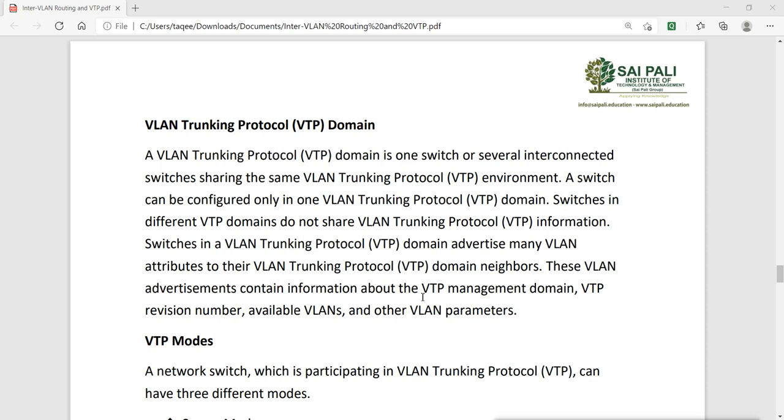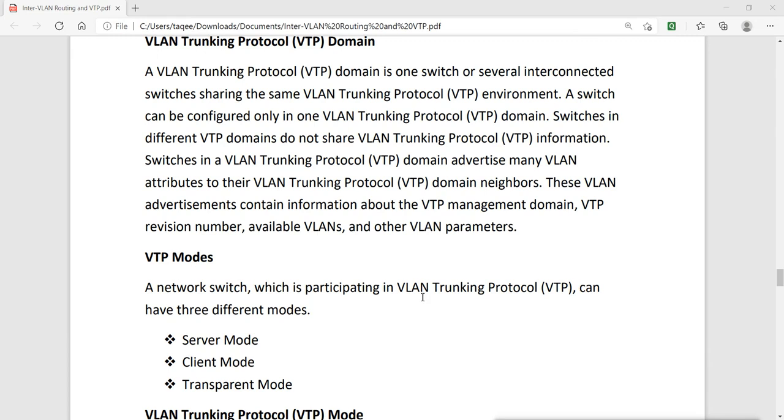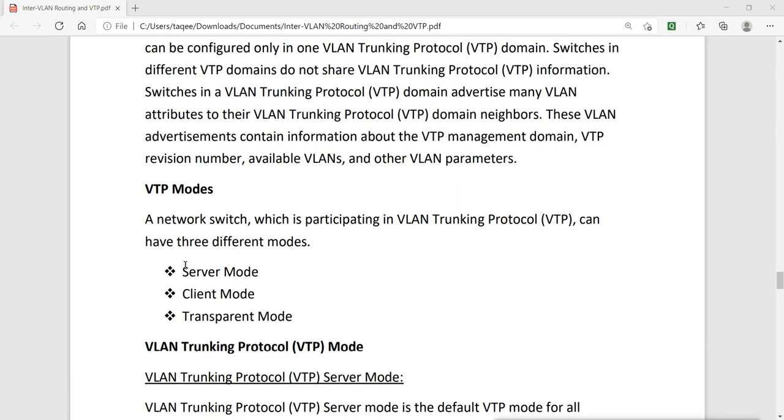So we can create a secure boundary for all our switches, and also share the information about the VLANs. Now in VTP we have different modes of switches. As I said, we have server mode and client mode. The server shares the information, and the client gets the information from the server.